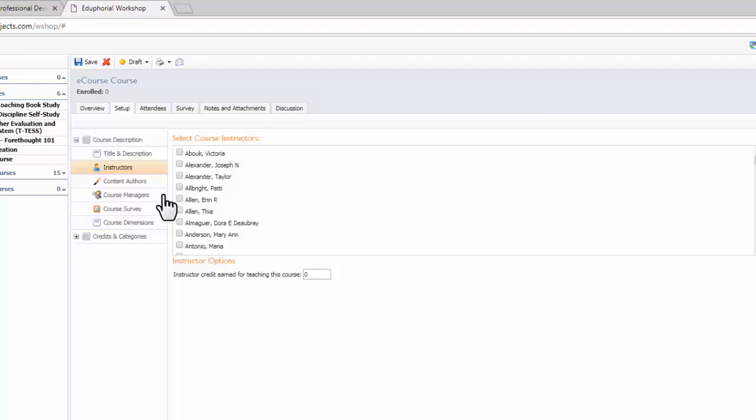You must select a content author, but you can also select an instructor. So if someone is instructing the course and they're going to receive instructor credit, if it's a live or actively ongoing participating course, that instructor can then also receive credit as an instructor. So you can select the instructor here from the list.